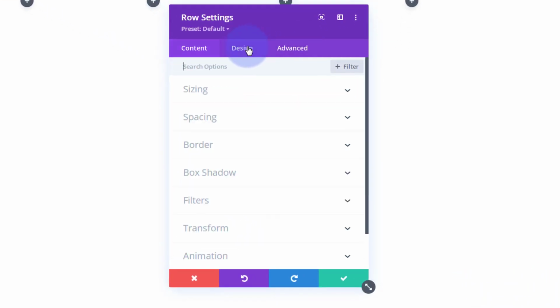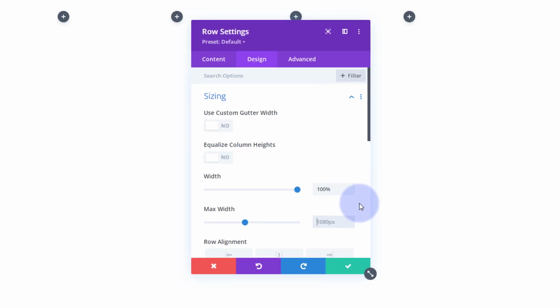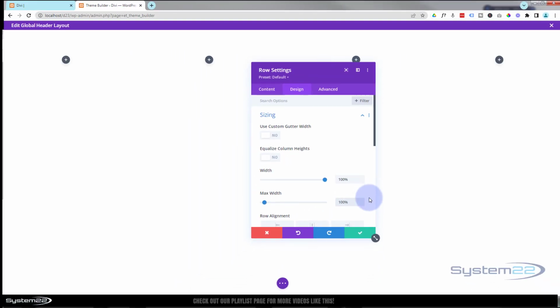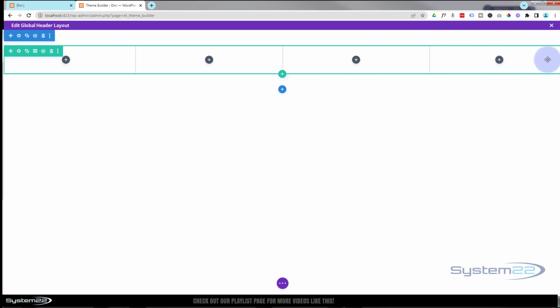Going to go over to design in the middle, just down to sizing below. I'm going to go to width. I'm going to slide it all the way up to 100. I'm going to copy the 100%, Control C, paste it in the max width just down below it, Control V to paste, and save it. We've now got a full width row. Of course, you can type that in if you want to. Let's save that. So we're now using the full screen width of whatever device it's being viewed on.